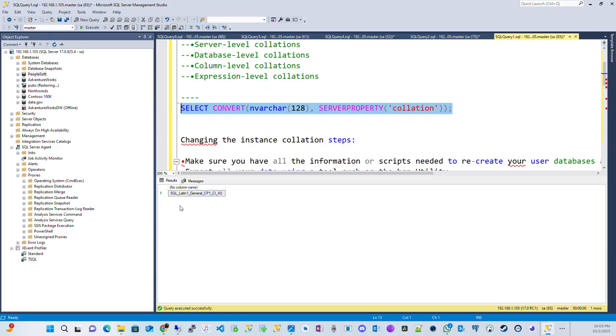Now remember that we have collation levels. So we have a server level collation, then a database level collation, a column level collation, and then an expression level collation. On the server level, once you have installed your SQL Server instance, it's going to require you to specify a collation. If you don't change anything going forward, then everything is going to use the collation that you specified during installation.